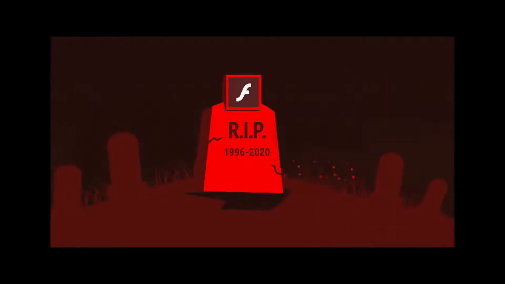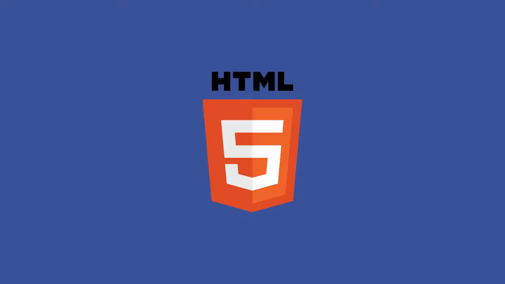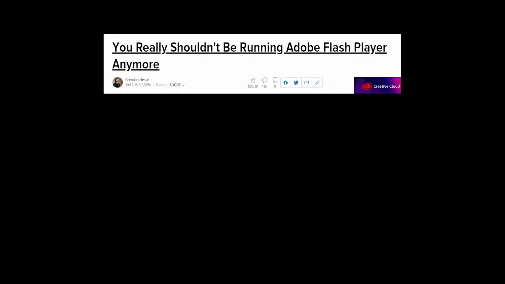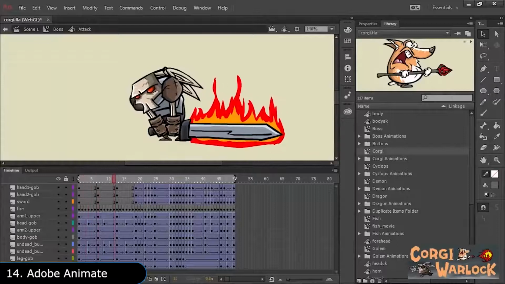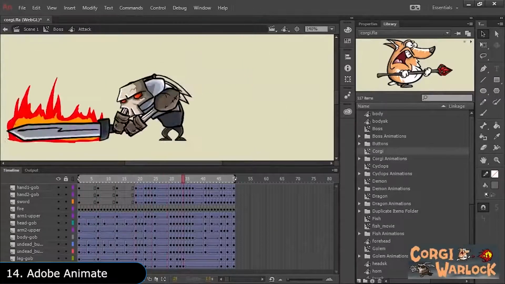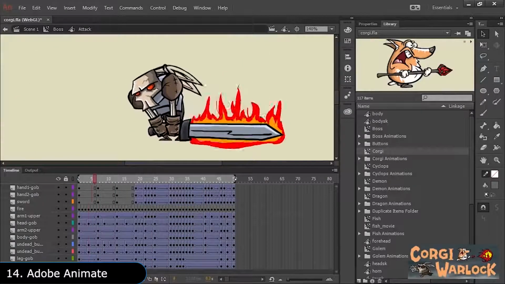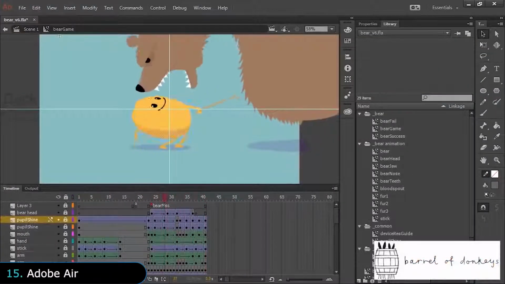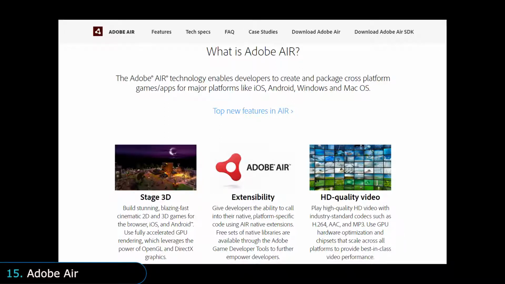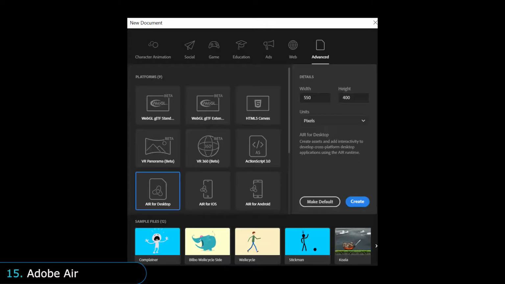Yes, due to the increasing popularity of better technologies like HTML5, and bad press from basically everyone on the internet, Adobe renamed Flash to Adobe Animate and added several new features so that you can export your animations in more formats, including HTML5. Now there's a cross-platform technology called Adobe Air that allows you to make apps and games within Animate for several operating systems, including Android and iOS.